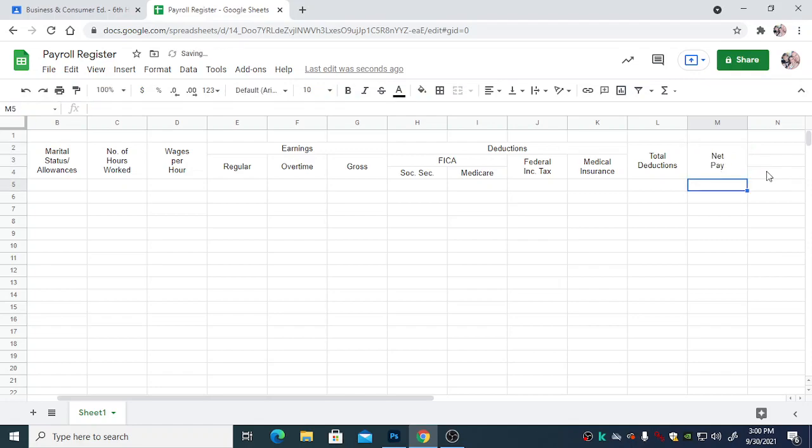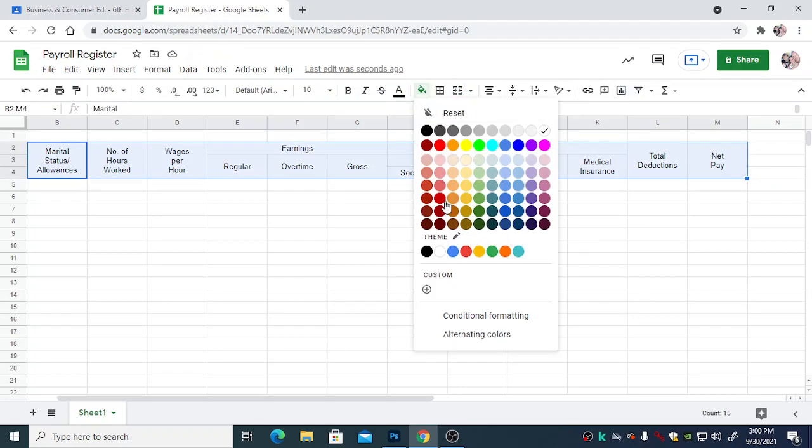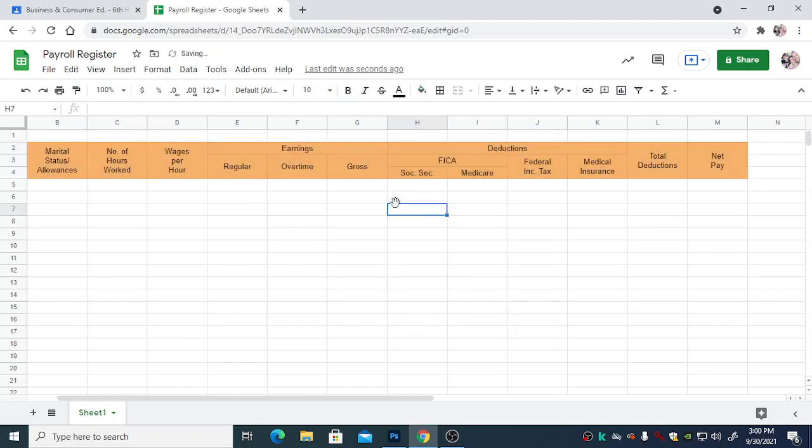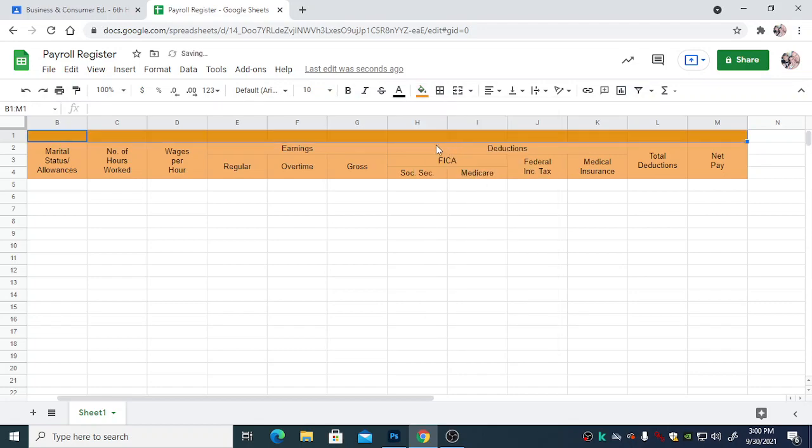Now that I have all those together, I'm going to highlight all of these and give it a slightly different background color. Let's choose something in here. I think on the example, it's kind of like an orange. And I'm going to now go across the top and change that to be a darker orange. You can choose different colors if you want. If you want to mix it up, that's fine.